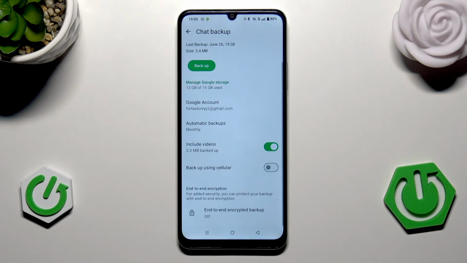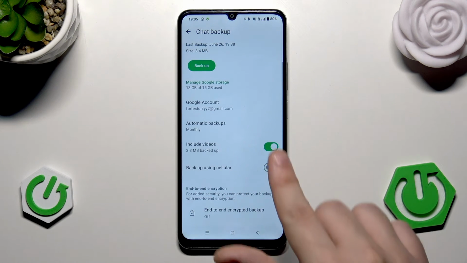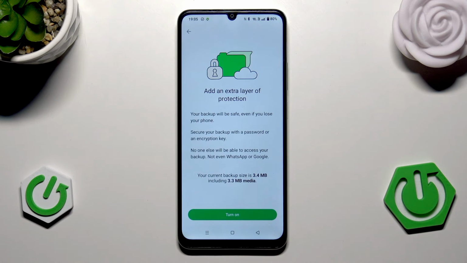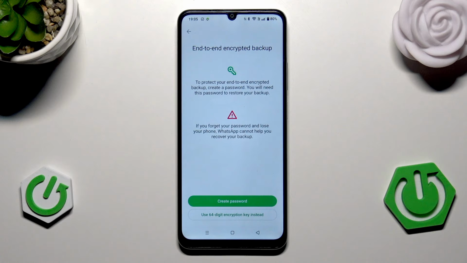And below we have the option to include the videos also. We can turn it on. And on the bottom we have end-to-end encrypted backup. This option is for people who want to have an extra security feature, because in here you can create a unique password that you will need to type in the future if you want to restore your backup. So if you choose to create a password, please don't forget it, otherwise you won't be able to restore your chats in the future.